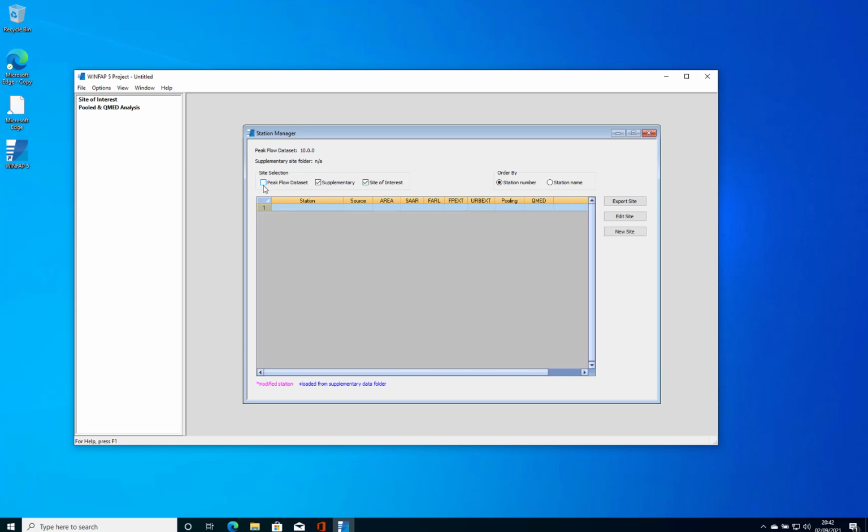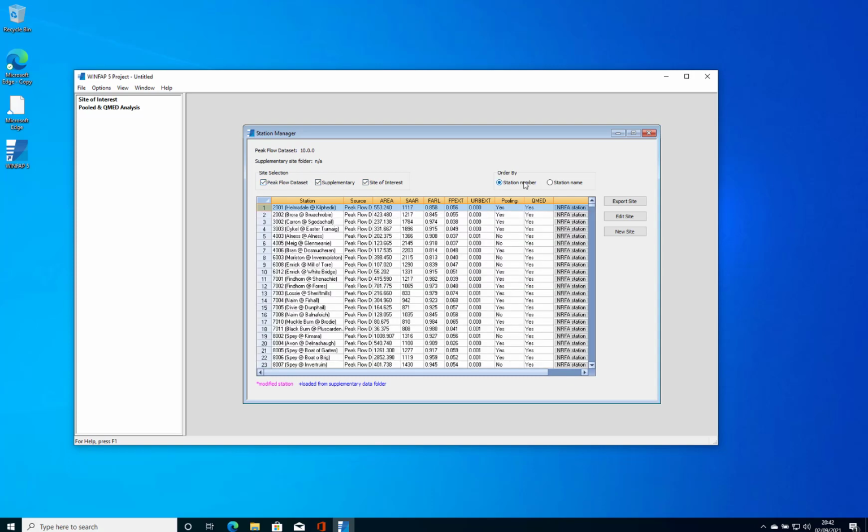So if I turn off the Peak Flow dataset, we've obviously got nothing because we've got no supplementary data and no site of interest at present. We can say how we want to order it, either by station number or station name. Okay, so on the right-hand side here, we've got various tools which can allow us to export the sites, edit the sites, and create new sites.